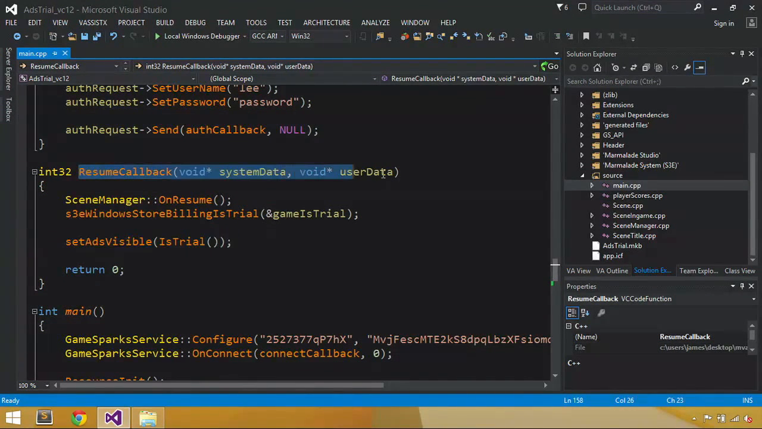We do it in our resume callback, and just before we set the ads visible, we update from the store to make sure where we are. I think the advice given was that you shouldn't call S3E Windows Store billing is trial every frame. It should be cached by you, the user, and then used, because you don't want to keep constantly sending. And all those details are on msdn.microsoft.com under the developer resources.